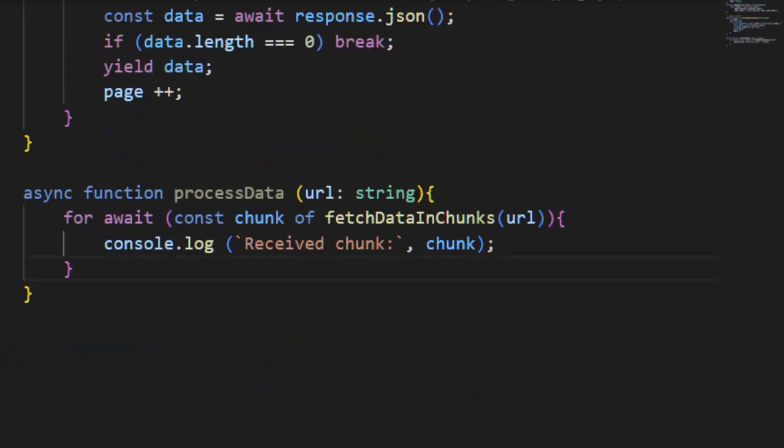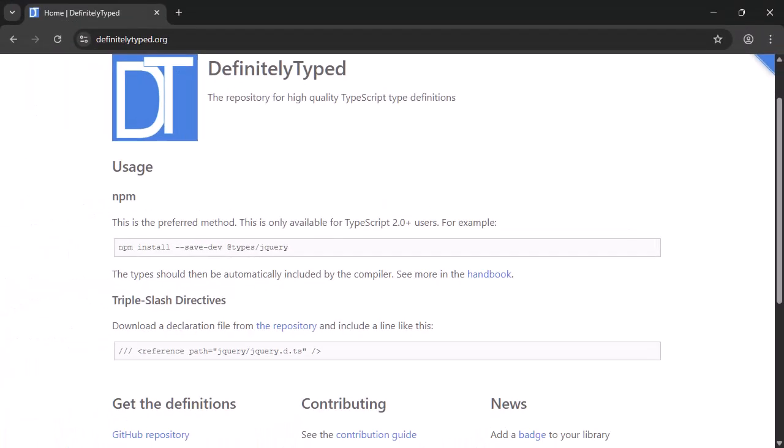Right, moving on. One of the great things about TypeScript is that it can be integrated with third-party JavaScript libraries, and with TypeScript, you even get type checking for those libraries. To make this possible, we use type definitions. Type definitions describe the structure of a library's API and provide type information so that TypeScript knows what functions exist, what arguments they take, and what they return.